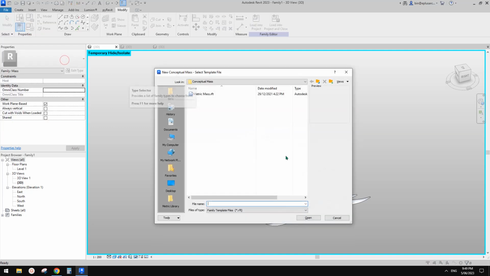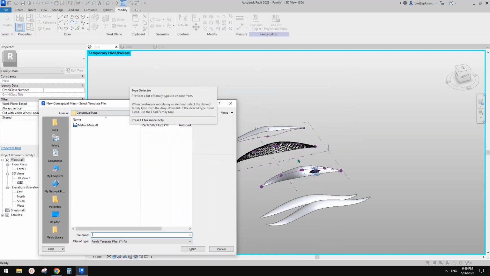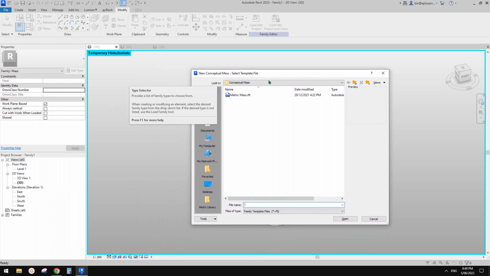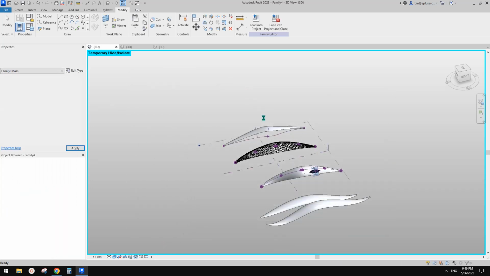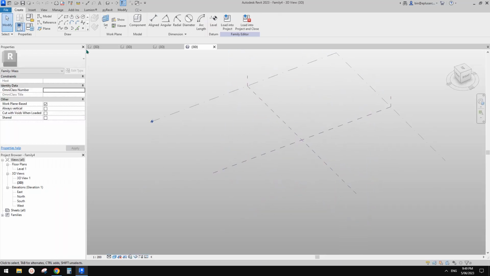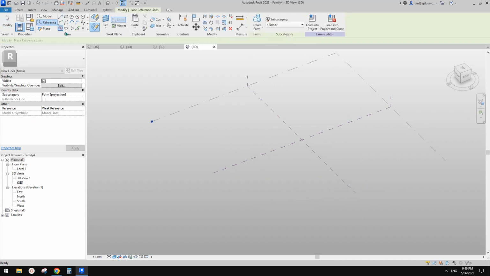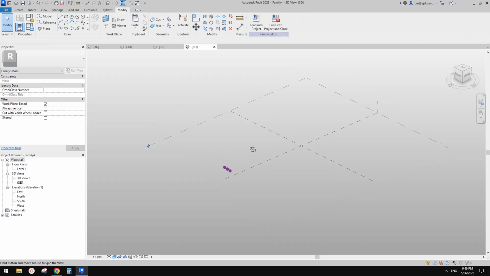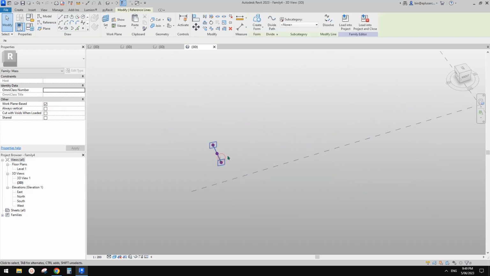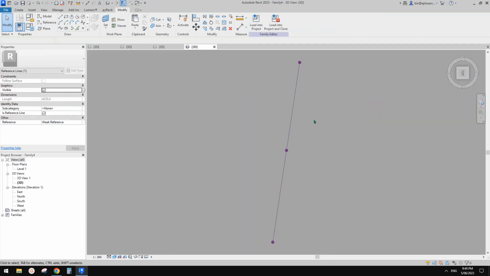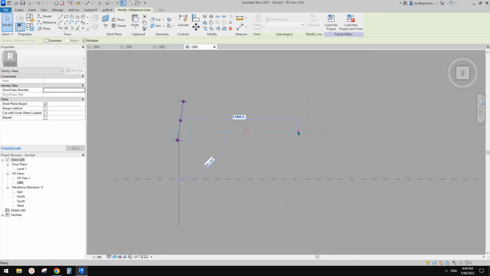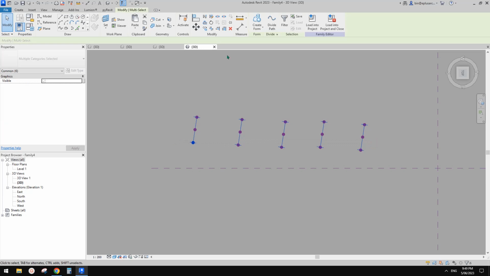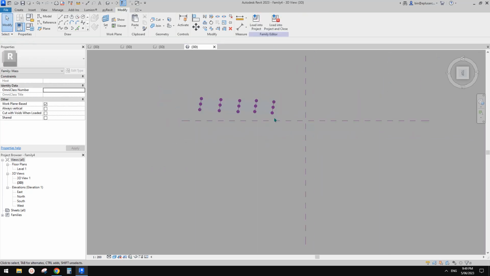So let's do a new conceptual mass. Maybe because there is too much stuff here. Okay, do a new one. That's better. So reference spline through points 1, 2, 3. Okay, so that's 1 profile. Let's go to top and select it. Copy 1, 2, 3, 4, 5. Okay, select done. Create a form. Okay, so now you can start to change it.